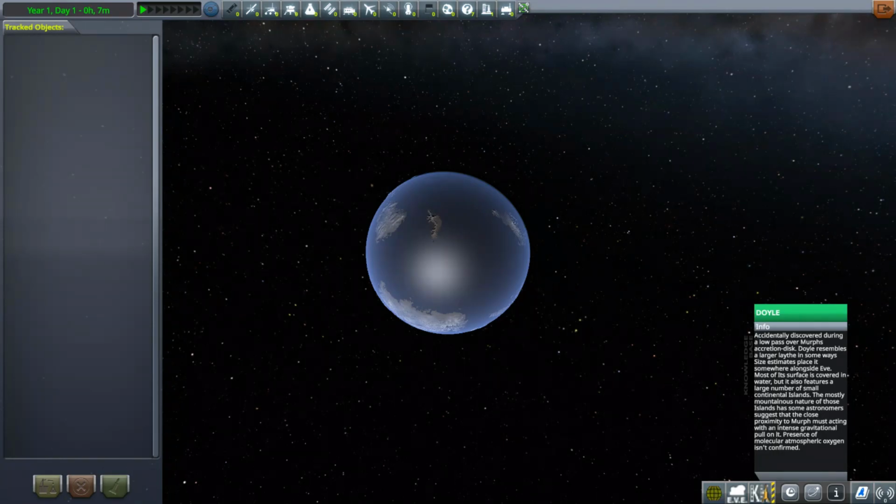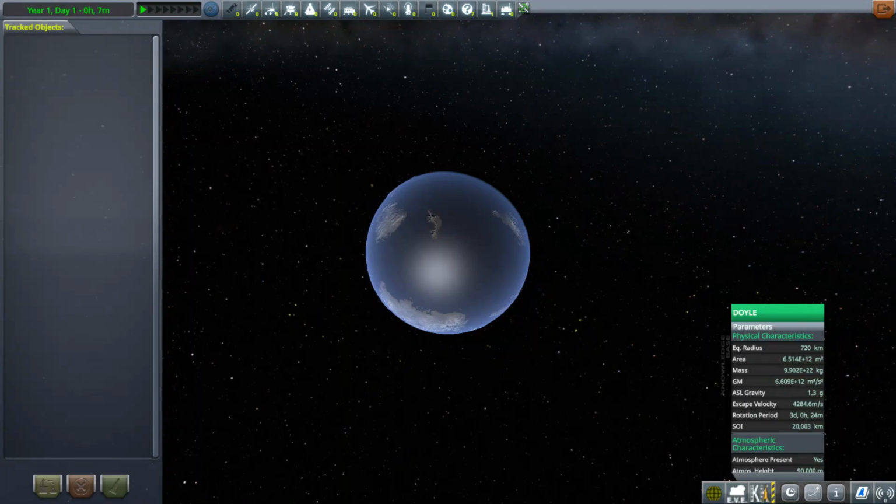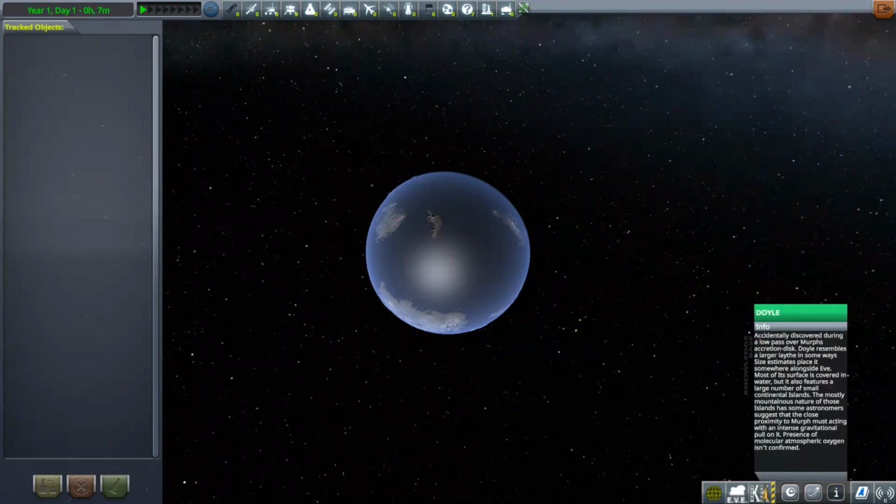Presence of molecular atmospheric oxygen isn't confirmed. And does it have an atmosphere? Yes, it does, and it's got a 720-kilometer radius.